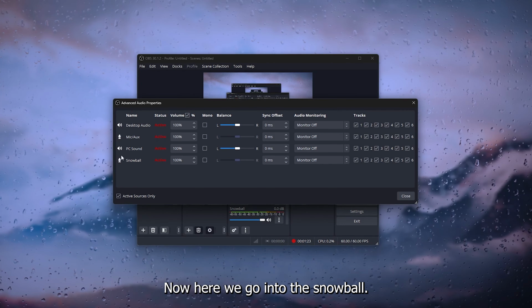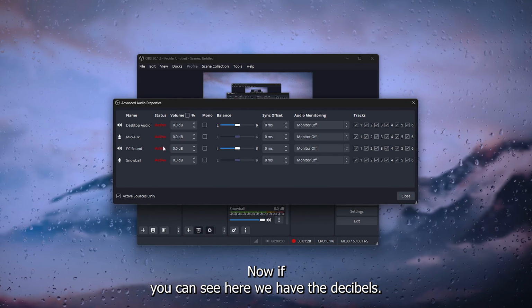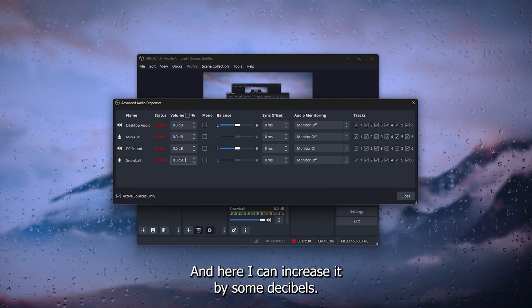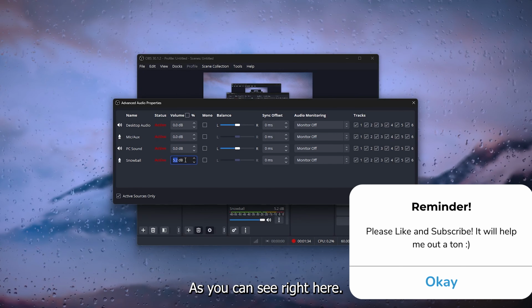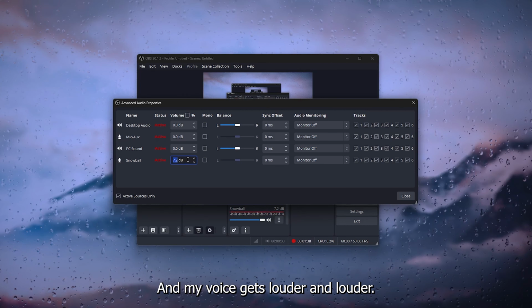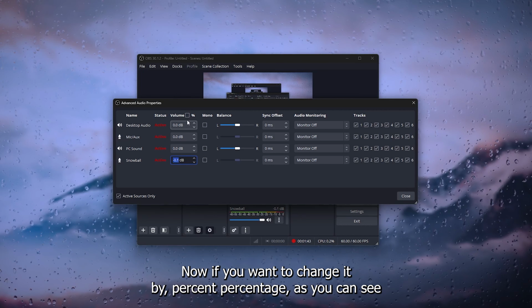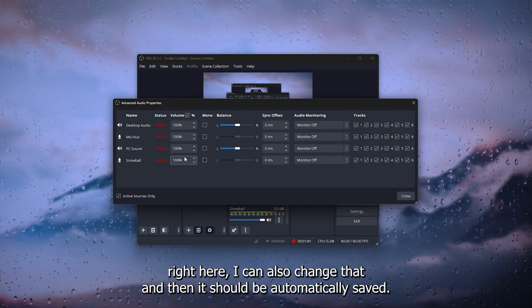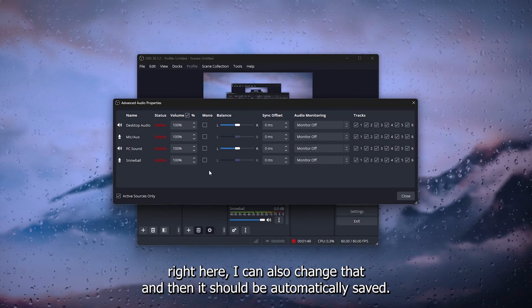Now here we're going to the Snowball, our primary device. As you can see here, we have the decibels, and here I can increase it by some decibels, as you can see right here, and my voice gets louder and louder. If you want to change it by percentage, as you can see right here, I can also change that, and then it should be automatically saved.